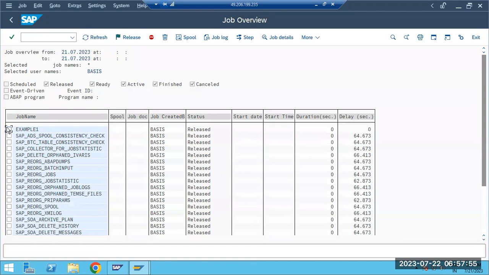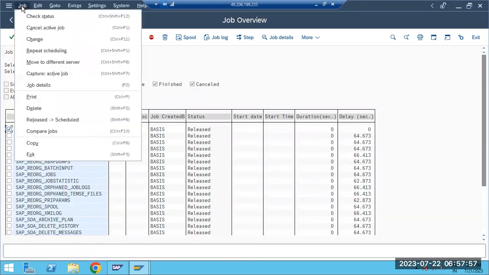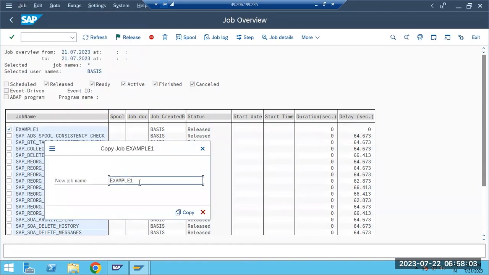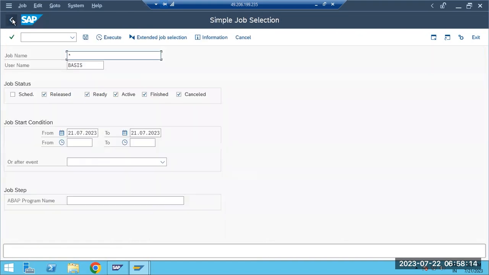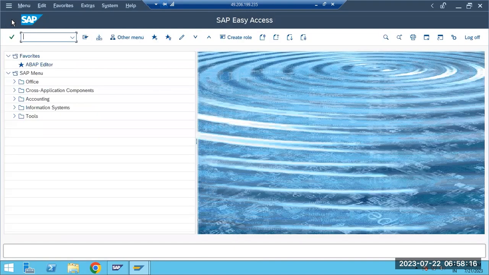If you want to copy the same job or create a different job, just go here. In the job menu we have the options. Go here, then enter the job name you want to create, and then you can copy this job. Then the job is copied, and you can change it. So this is the job related information.